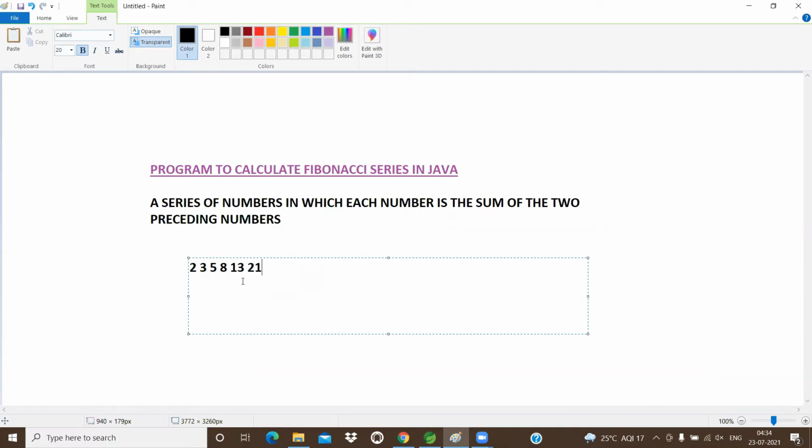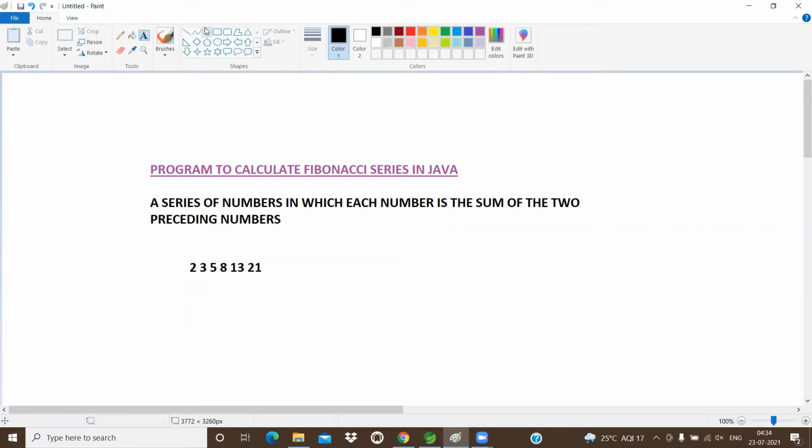Then how to write the logic in Java to develop the Fibonacci series? Very simple. First, we are taking two inputs. After that, up to how many numbers the series we have to continue, that input also we are going to read. So three inputs we are going to read.